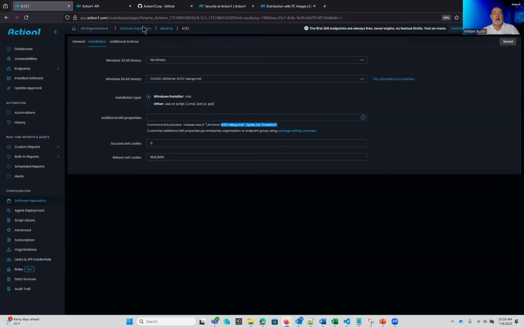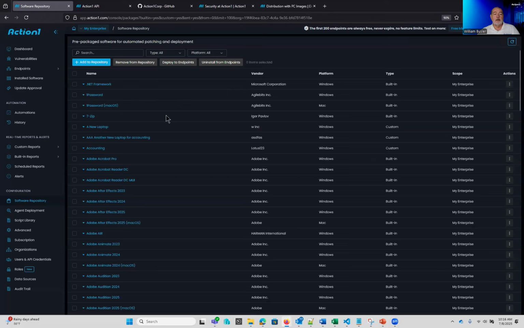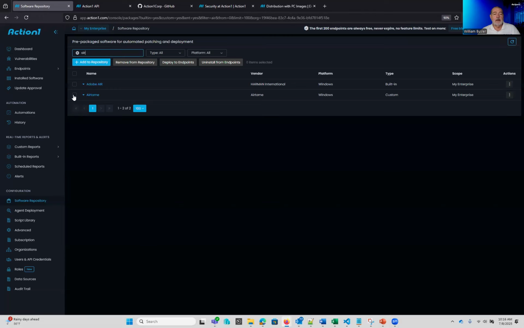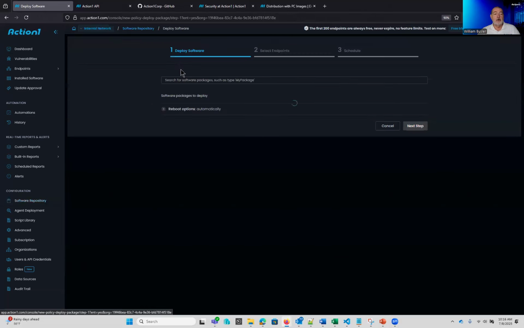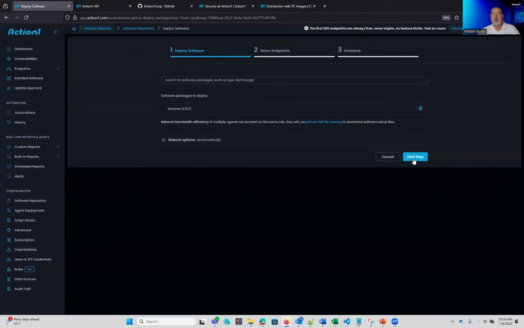Once it's saved, I can then go to my software repository again. I can go search for my app and find it very quickly, and then I can go and deploy it out to my environment. So deploying our new application, I simply grab the application, click on deploy, it'll grab my application.